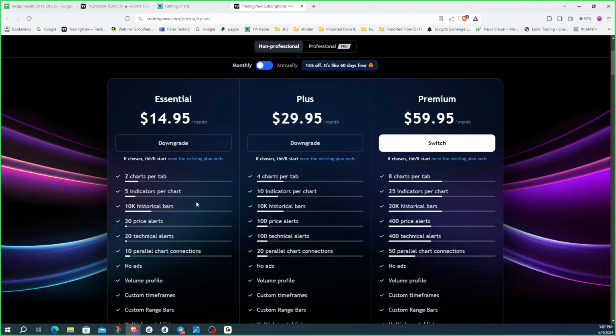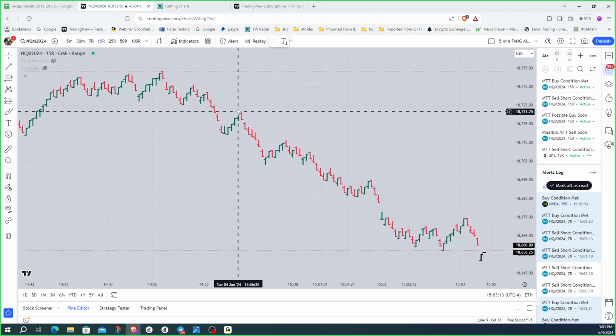With the Essential, you're going to be able to get the technical alerts. That's the kind of alerts that we use, the technical alerts. You get 20 technical alerts. If you want more than that, sign up for the Plus. You get 100 technical alerts. That's how you get TradingView charts. You can use the free version, but the free version is very limited. You get like one indicator. Fortunately, that's all we use is one. But you should know all that about getting the charts to begin with.